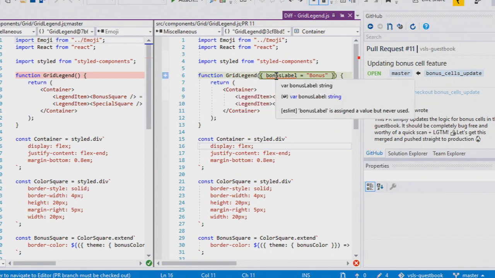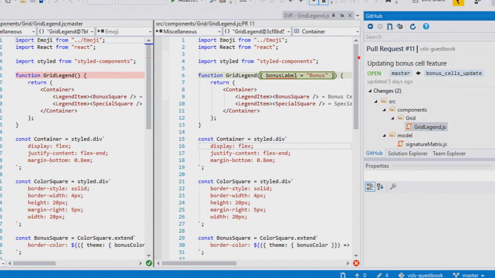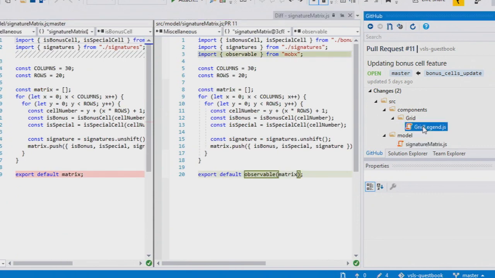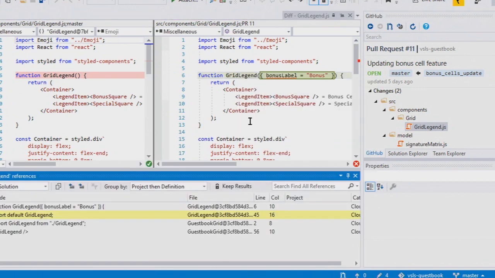I also get the analyzer. So I have ESLint running here. That's a static analyzer that's telling me that this is assigned to a variable but has never been used. So that's kind of cool. The other thing I can do is, let's go look at this other one. Oh, I forgot to show you something here, which is that if I do a find all references on this, you can see that it's going to find all references of that grid legend, not just for those mentions that are in this file, but also for mentions of grid legend that are in files that aren't in this PR.